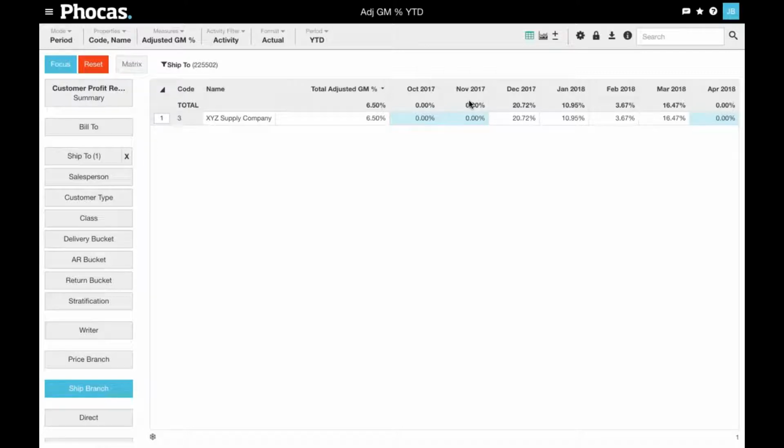At this point, I've drilled in, and I can see month by month what my adjusted gross margin was for this customer. So I can see it fluctuates from month to month. We had a particularly bad February. At the moment, it's broken out by the branch that this customer interacted with, and there's only one branch. But if they were taking products from various branches, we'd actually see a breakdown by branch.